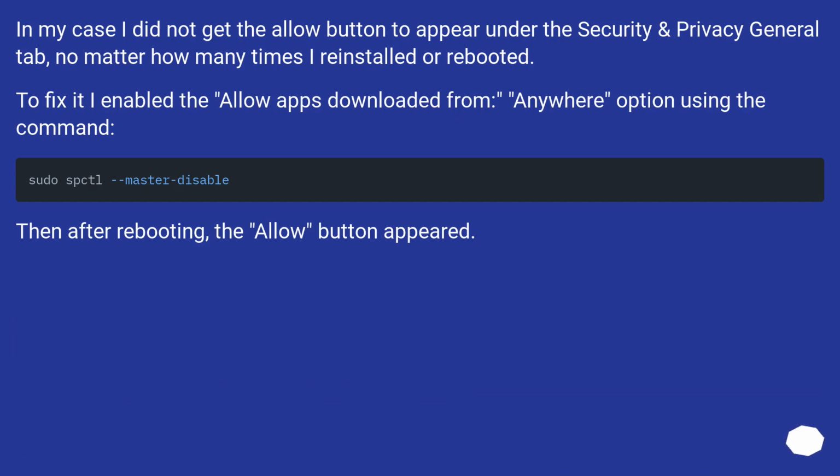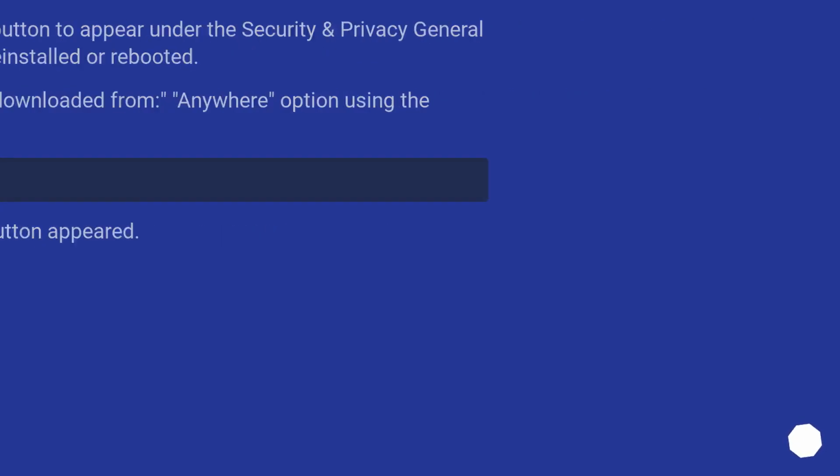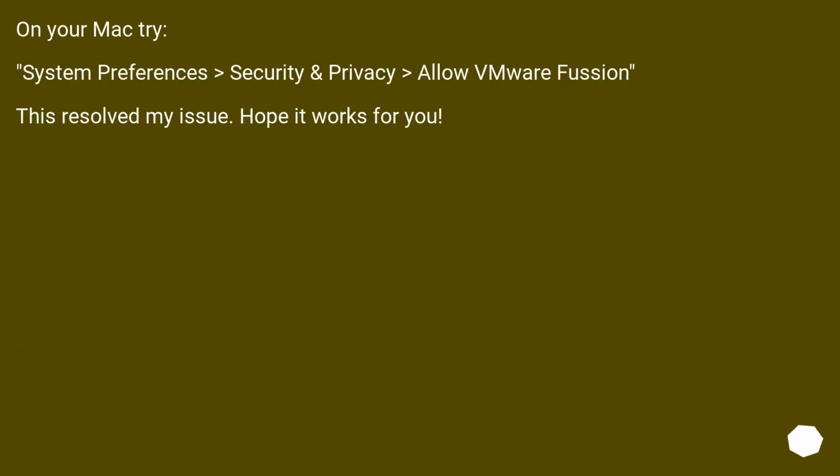In my case, I did not get the Allow button to appear under the Security & Privacy General tab, no matter how many times I reinstalled or rebooted. To fix it, I enabled the "Allow apps downloaded from Anywhere" option using the command line. Then after rebooting, the Allow button appeared. On your Mac, try System Preferences > Security & Privacy > Allow VMware Fusion. This resolved my issue. Hope it works for you.